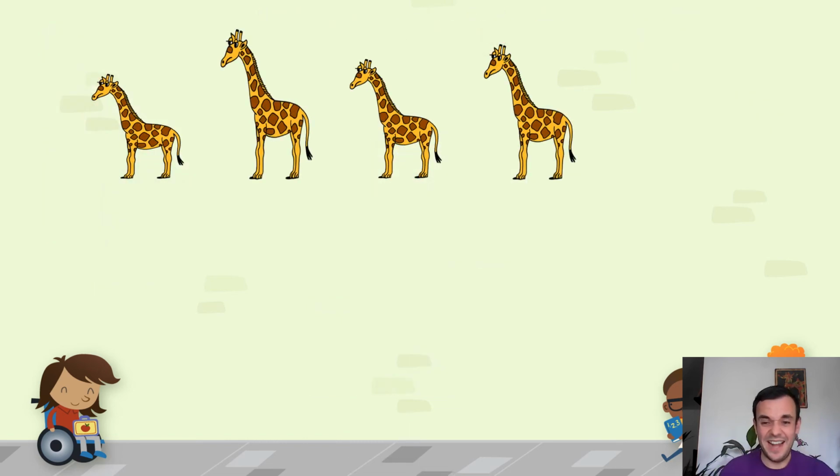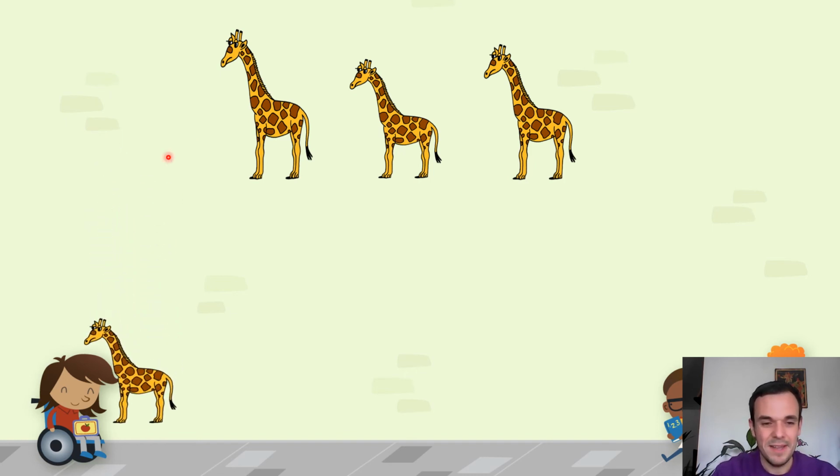And after that, we looked at ordering in height. So I've got, how many giraffes have I got here? 1, 2, 3, 4. And I want to put them in order of height, starting with the shortest and ending with the tallest. So have a look. Which is the shortest giraffe? The shortest giraffe is this one. So I'm going to move him down.